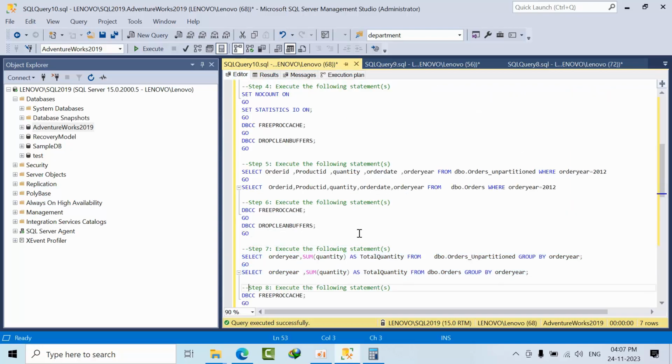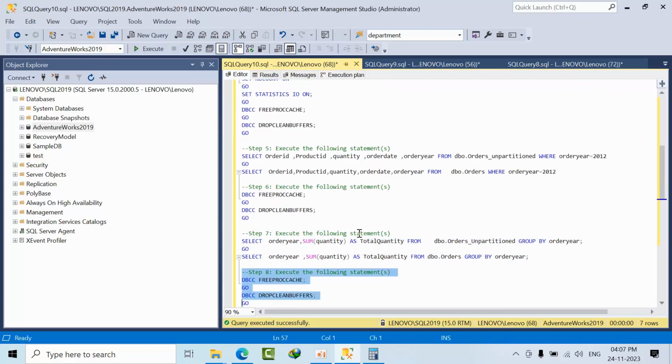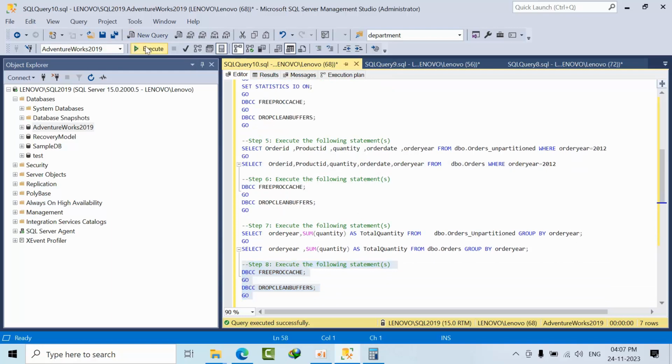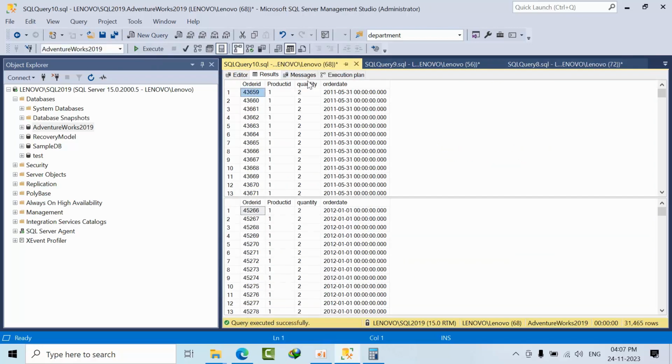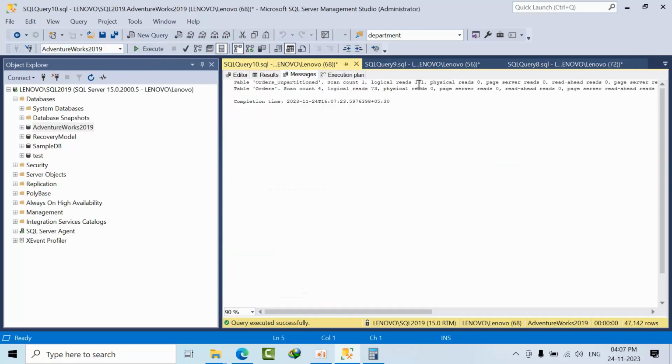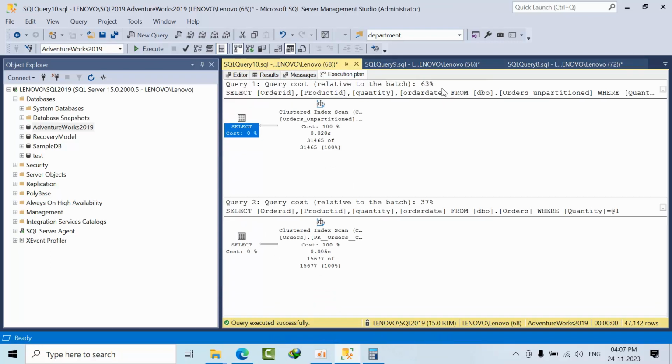Now again, remove the cache and everything. Now here I am filtering where quantity is equal to 2, not on the partitioning column. If you click execute here, I am having 131 and 73 and 63. This is also giving better results.